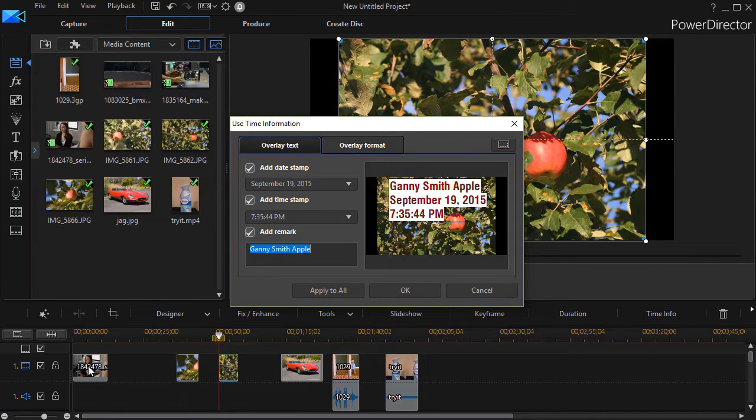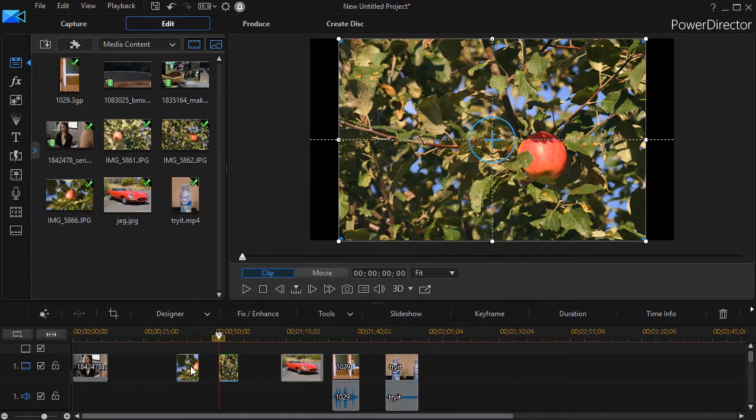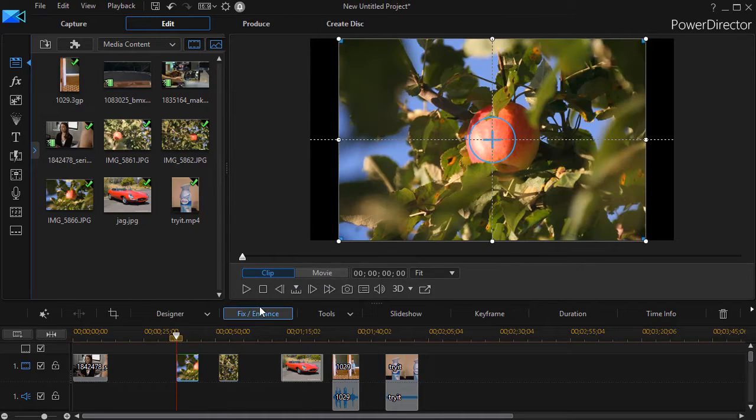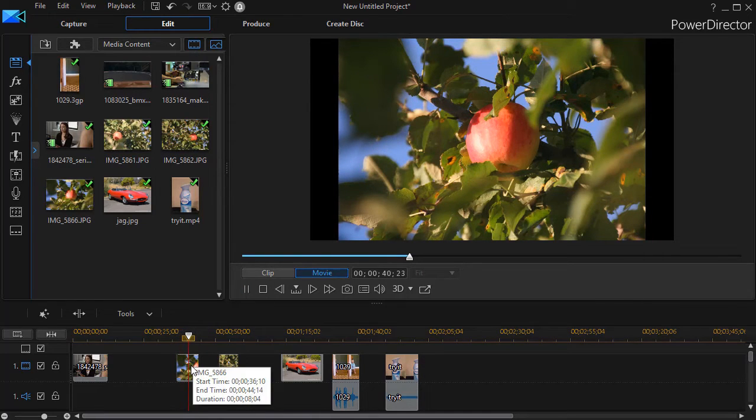The video will not be impacted. This other photo won't be impacted, neither will these two cell phone videos. If I click Apply to All, it reminds me what it's going to touch, and I'll click on OK. Now I go back to the other clip, and I play that, and now I have that same information. It pulled the data out of that clip, but it also added the comment.